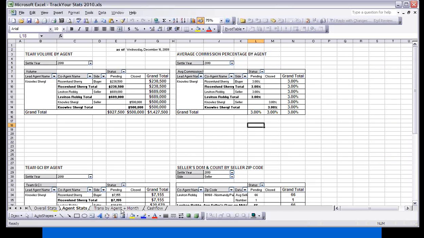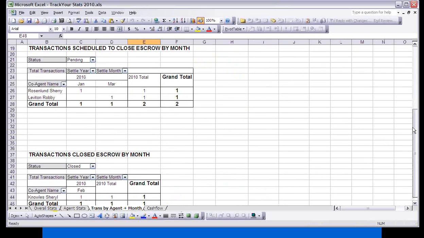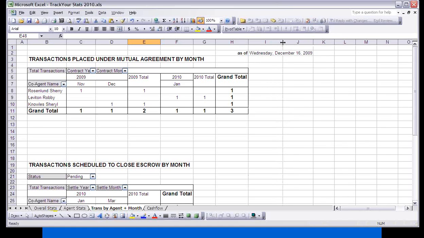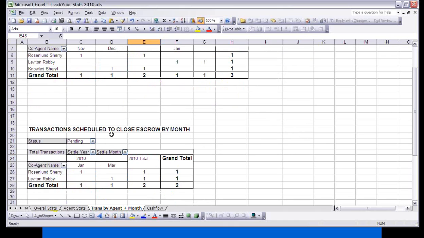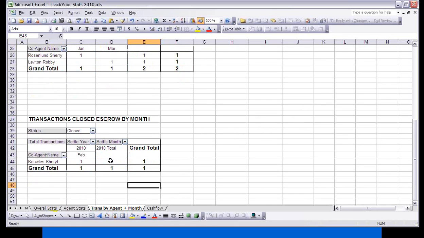Let me move to our next tab, which keeps track of transactions placed under mutual agreement by month. You'll notice there are some hash symbols up here, pound symbols. Field's not wide enough. Move your mouse up, move it to the right until it changes shape. Left mouse click, drag a little bit wider, and now you can see the whole field. So this one keeps track of transactions placed under mutual agreement by month, transactions scheduled to close by month, and the ones that have actually closed by month. And it keeps track of it by agent.